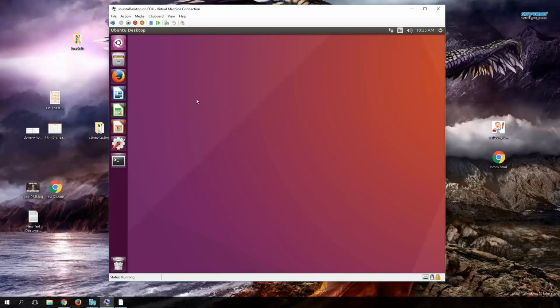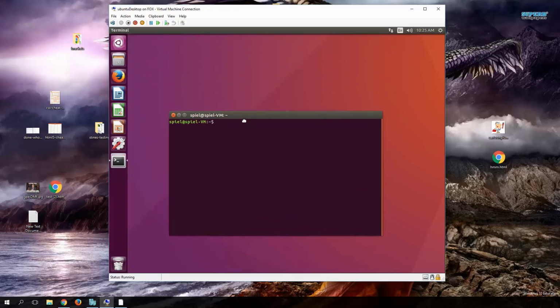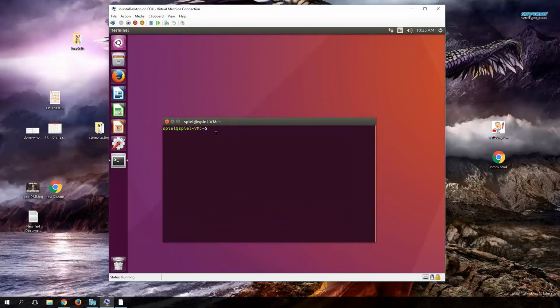This is what I've got here, and if it's unfamiliar to you, that's okay. I'm just going to right-click out here on the desktop and open up a terminal window, which is how a lot of computers work. Most computers work from a command line interface like this, and this is mine. What's shown here is that Spiel is the person I'm logged in as, and Spiel VM is the name of this virtual machine. If I do a pwd here, it's going to show that I am in the home directory on the Linux file system in a folder called Spiel.